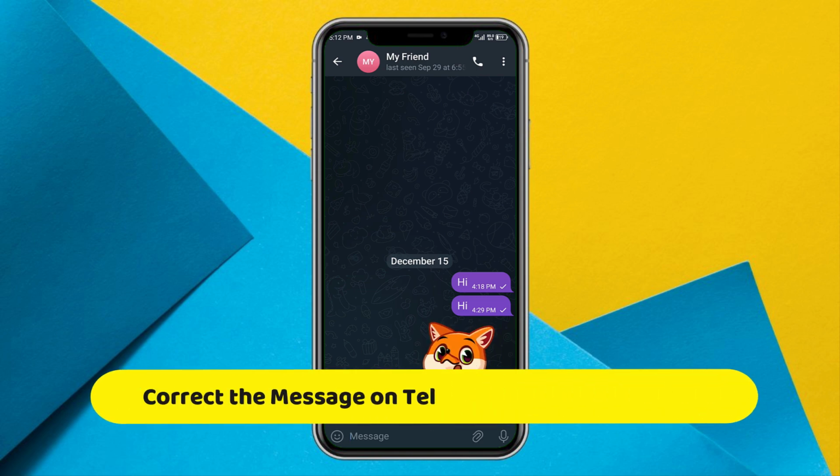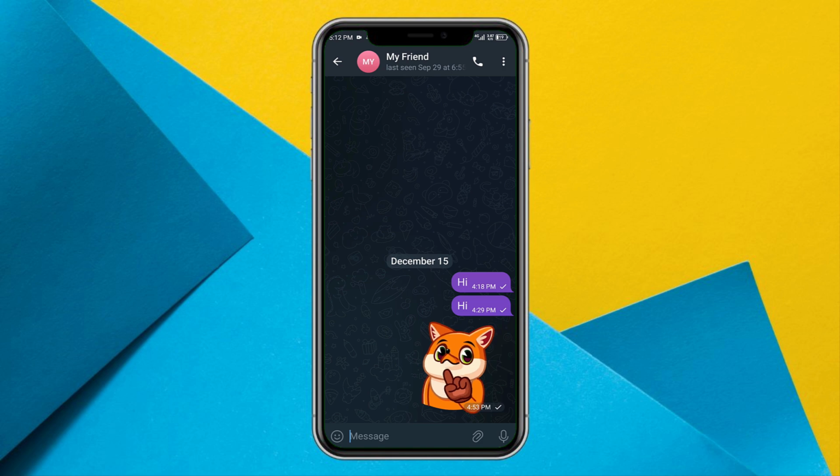Hey guys, today I am going to share with you an amazing hack on Telegram that you don't find on many messaging apps.